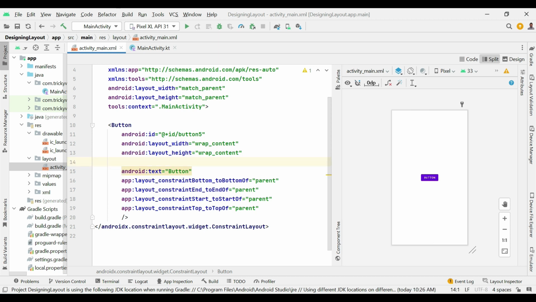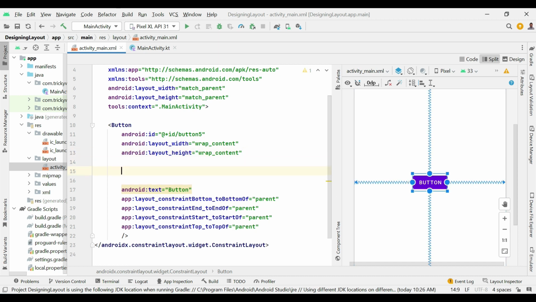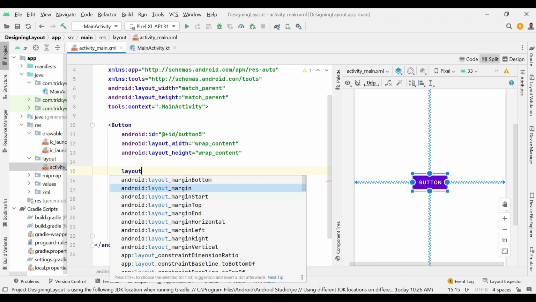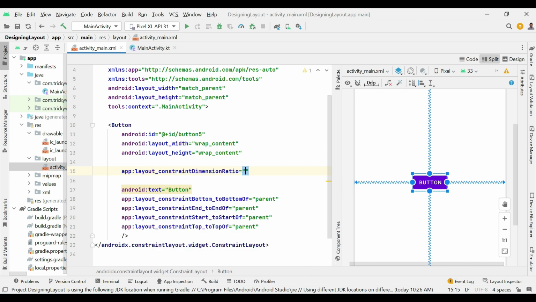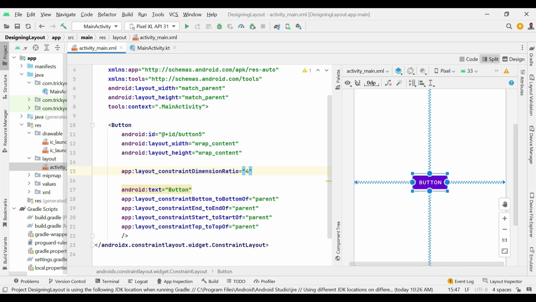Now coming towards the second question, how we can set width and height of a view in a ratio with respect to each other. For example, if you want to set height of this button, which is quarter of its width. For that we use layout constraint dimension ratio attribute. This attribute takes two values. The first one is for the width and the second one is for the height of the view.